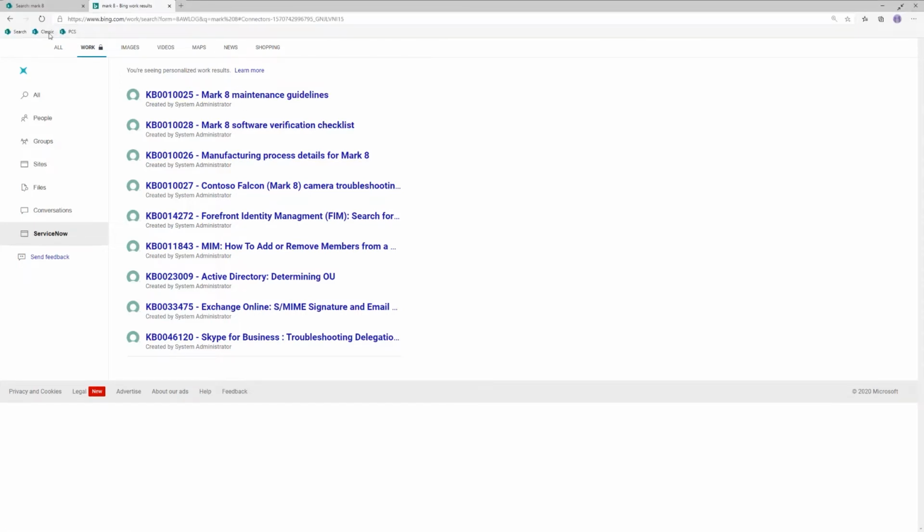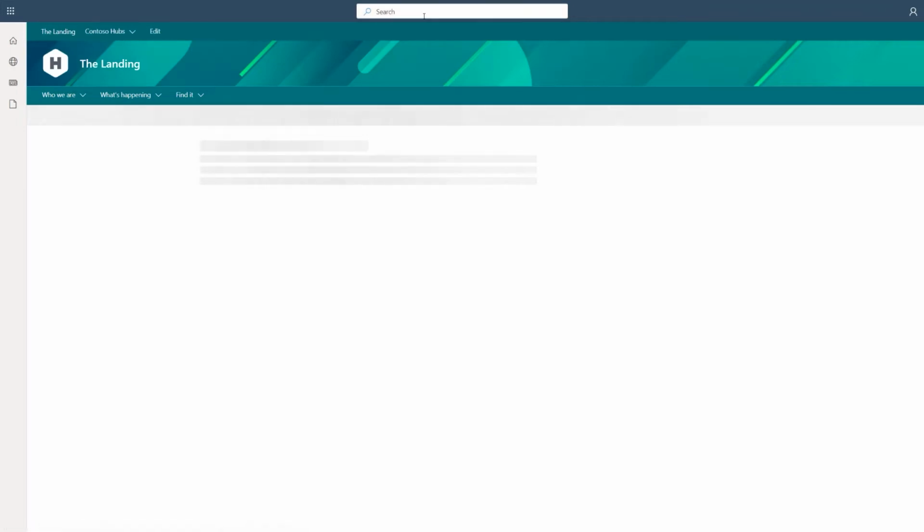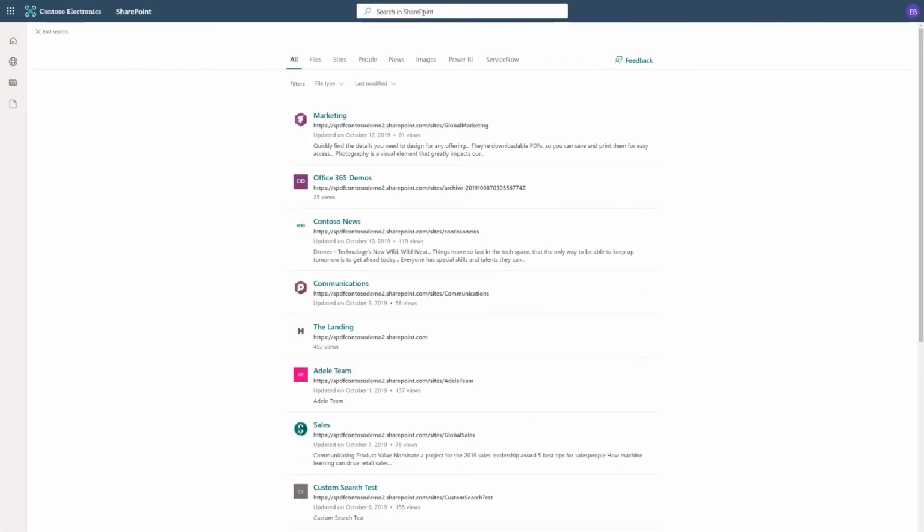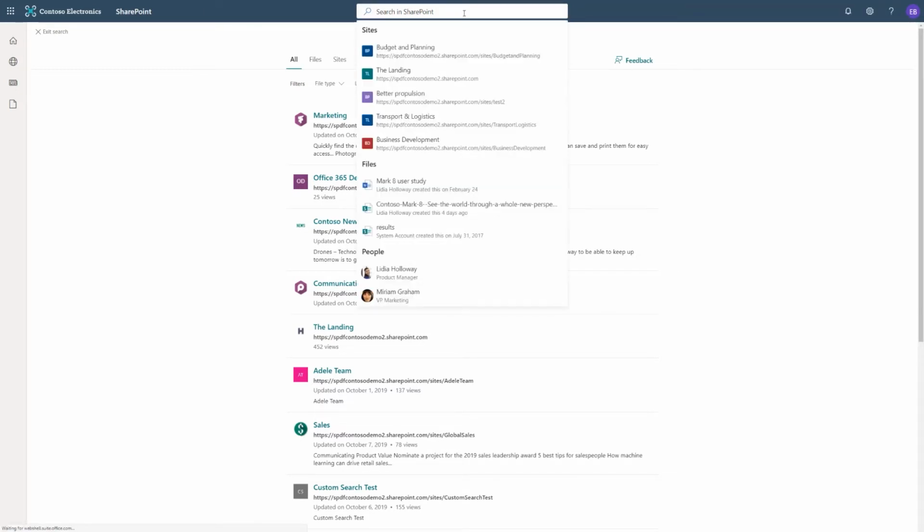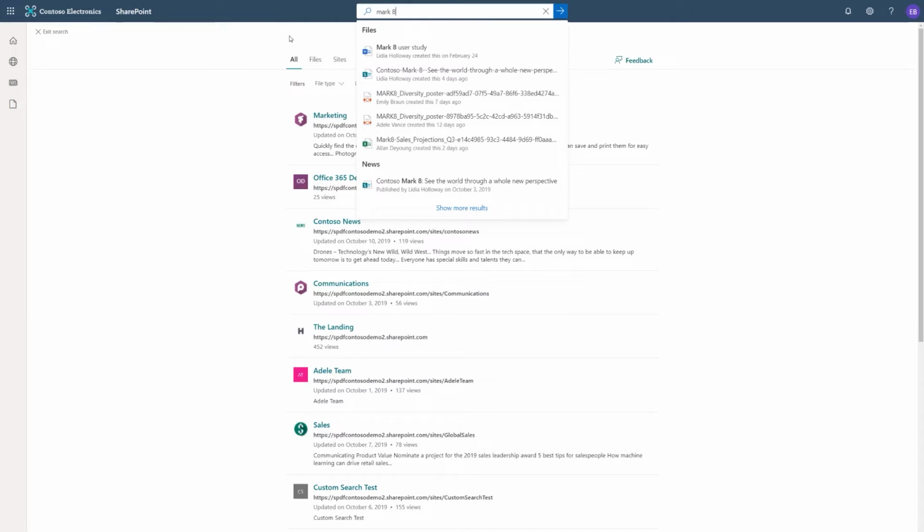So let me go into a similar search experience in SharePoint for the modern search. This is me not typing any queries. If I enter the search box, I start getting some suggestions right off the bat without typing anything. These are just ways for me to quickly get back into different documents. So I can get into the Mark 8 user study. That's apparently relevant for me. Maybe I recently viewed that document, or people I work close with. So let me do the same search query, Mark 8.